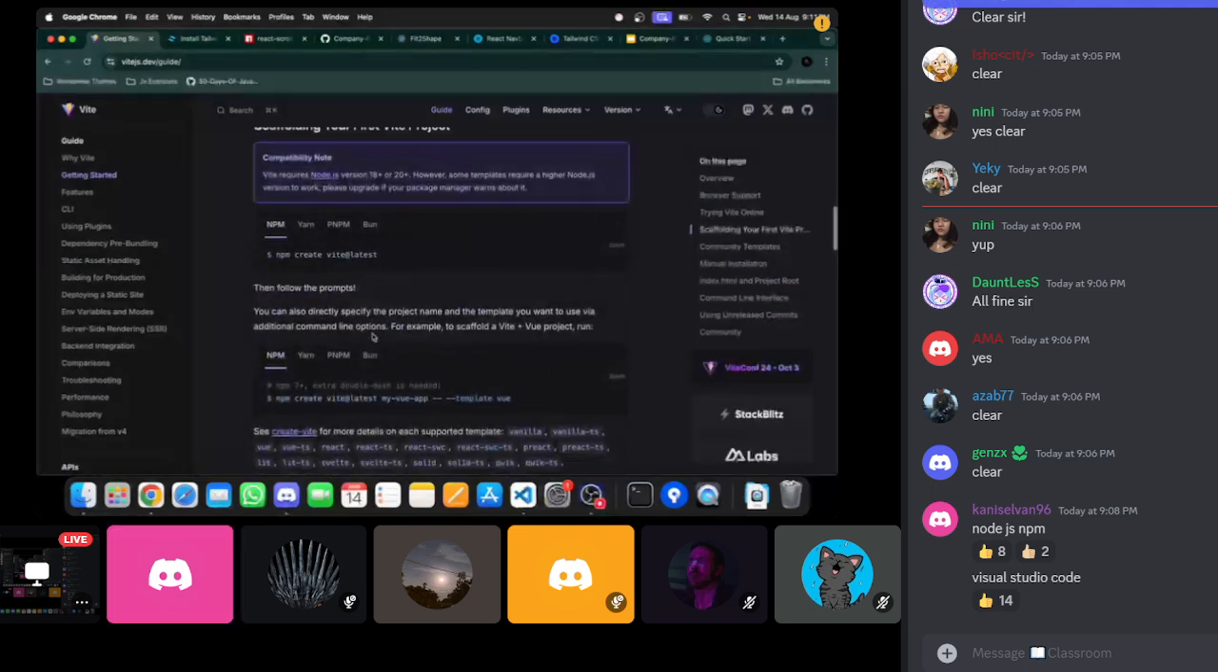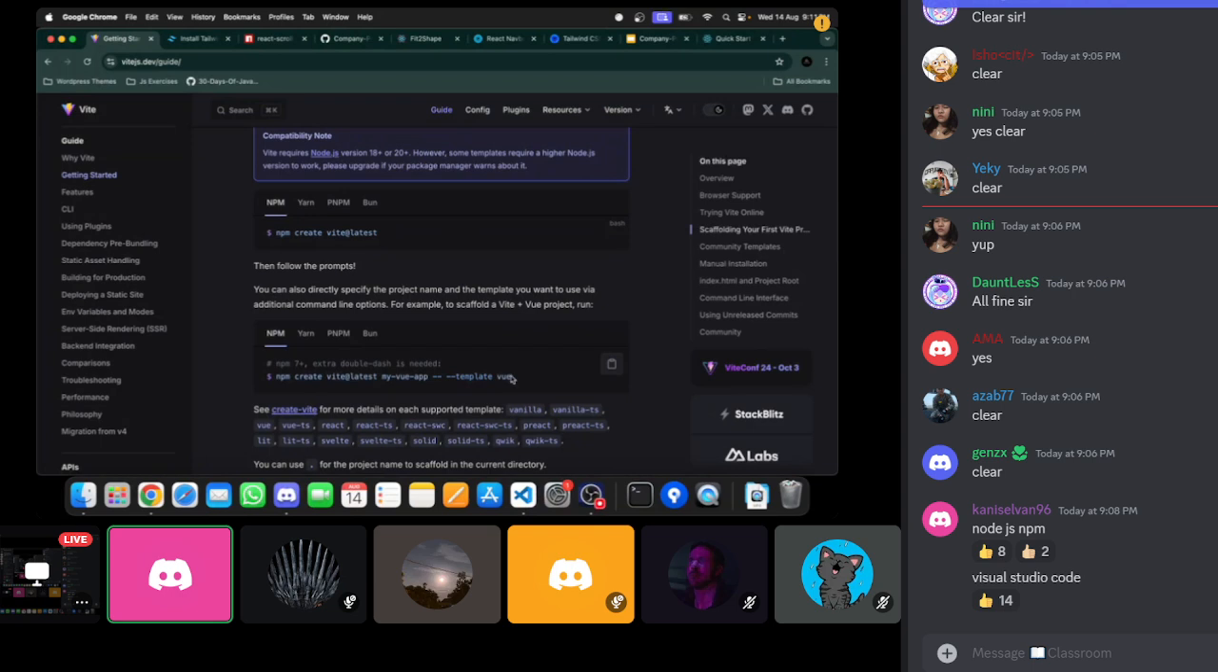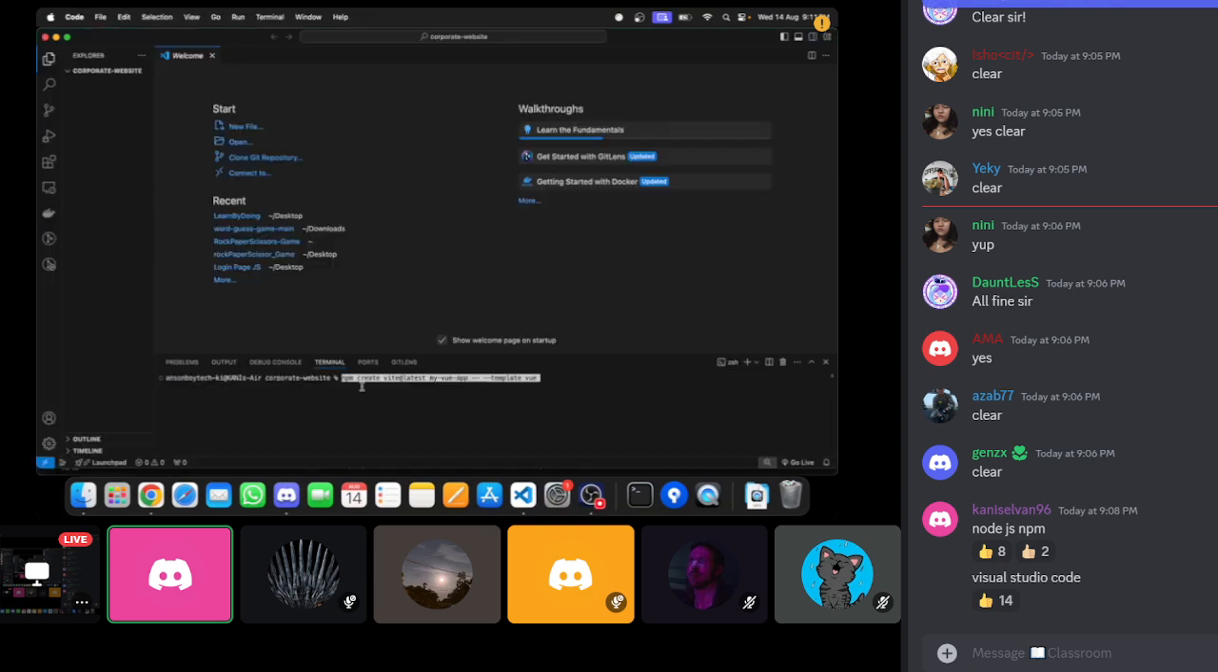npm. You can save it here: npm create vite@latest. This my-vue-app is your project name. You can remove this. This should be your project name. So let's say this is a company corporate website.